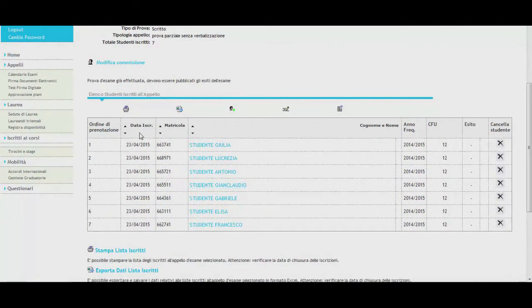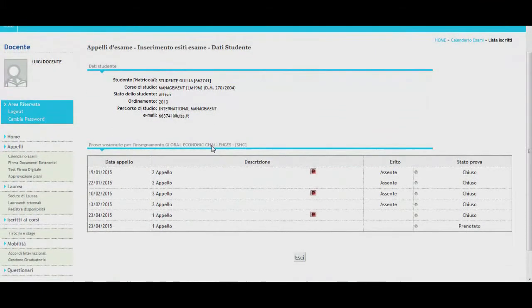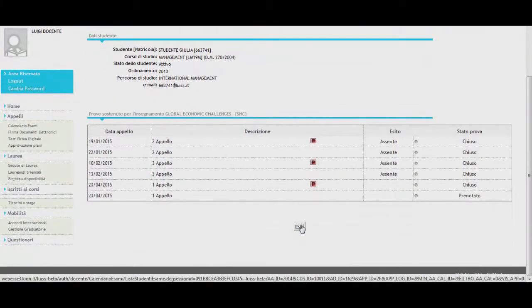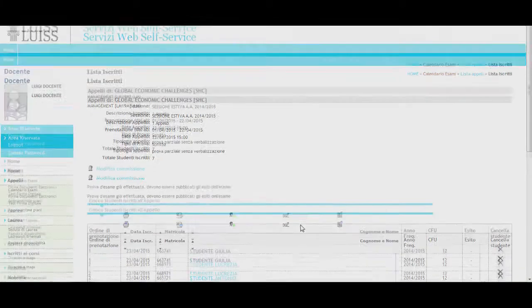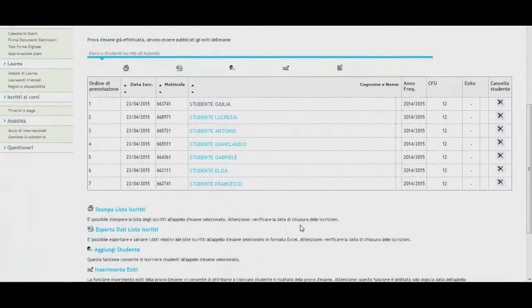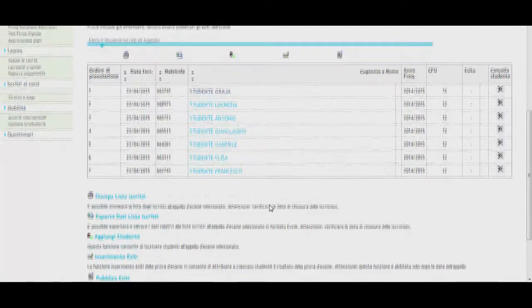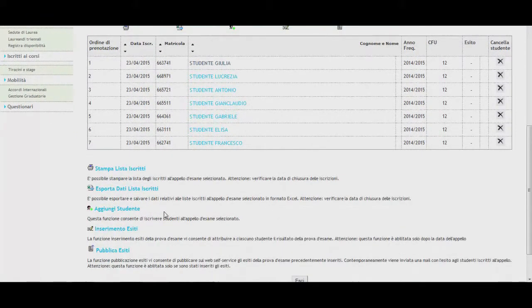You may order the list of students by booking date, student registration number, or surname/name using the cursors designed for that purpose. The default setting lists the registered students in order of the booking. Moreover, clicking on the name of the student will display a list of the exams sat by the student in relation to solely the didactic activities that the exam date relates to. You may print out a list of the registered students by clicking on the relevant link. To independently add a student to the list, including on the day of the exam itself, click on Add Student.